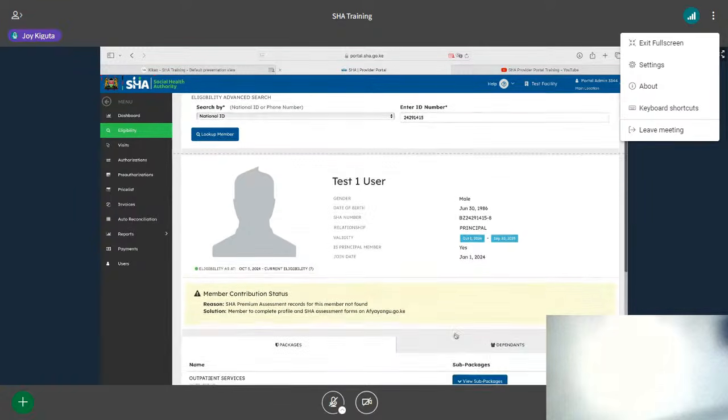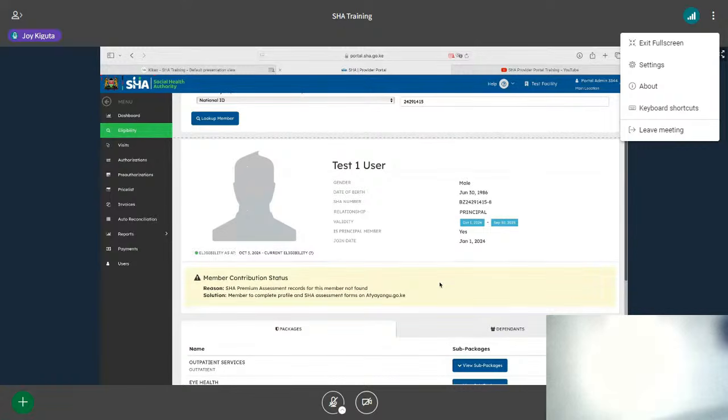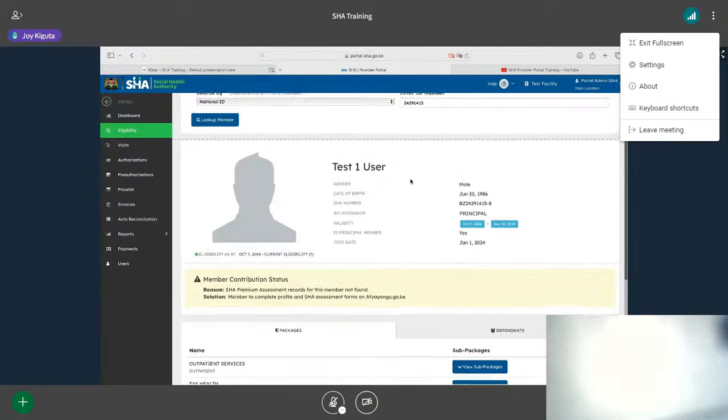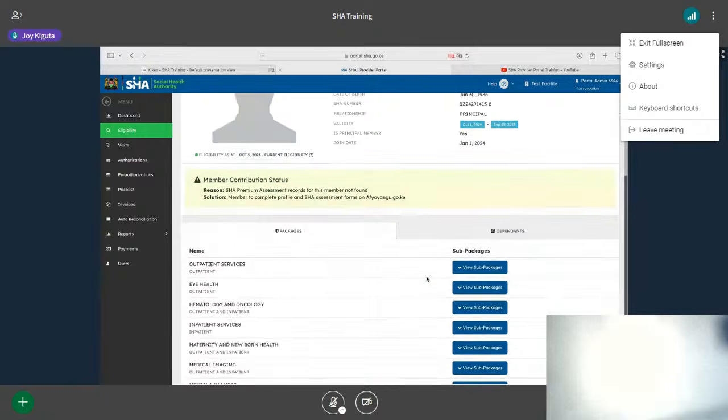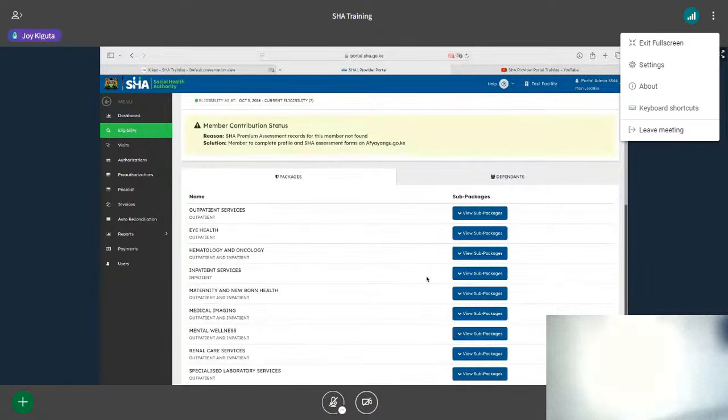So once you click the view button, this is the information that is presented. You're able to see the bio details of the member. So for this test one user, you're able to see that he is a male and his date of birth is also given. You're also able to see the relationship. You can also see the validity period, that is from October 1st to the end of September next year. Then you can also see the join date when he joins the cover.